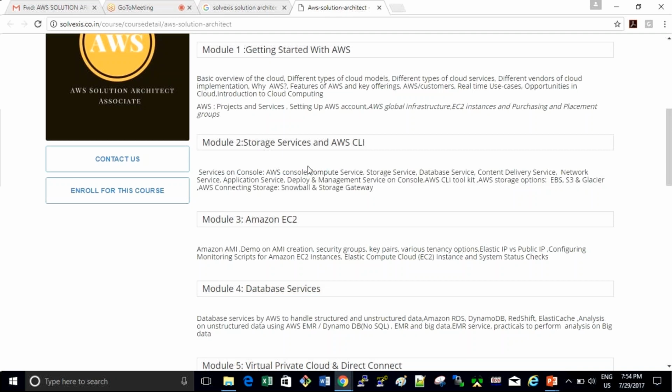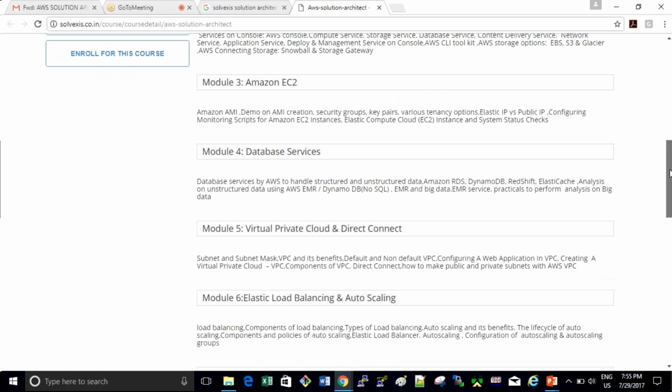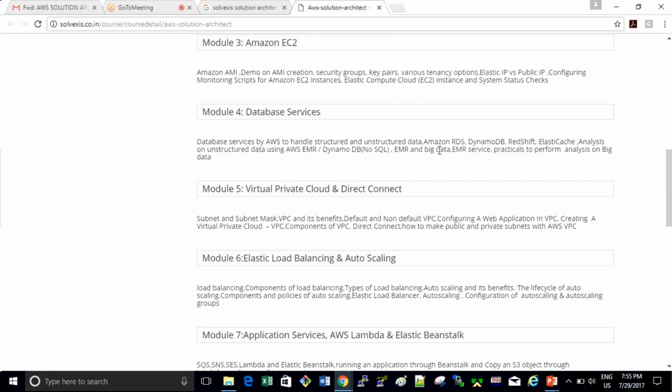So this is storage services. We'll talk about AWS CLI, S3, EBS, and all that. Then we'll talk about Amazon EC2, Elastic Compute Cloud. That is where you create your servers, maybe Linux servers, Windows servers, and all that. Then we'll talk about database services, one of the important services, like relational database services or NoSQL databases, DynamoDB. We'll talk about EMR as well, Elastic MapReduce. We'll create a cluster and see how it works.